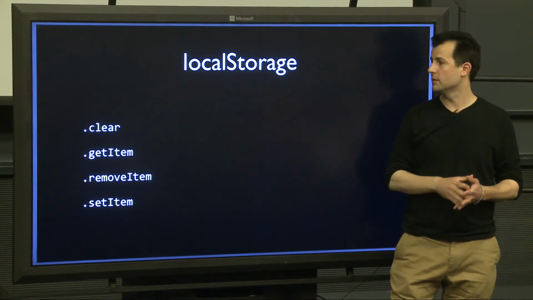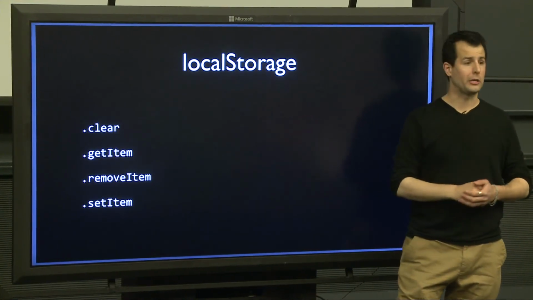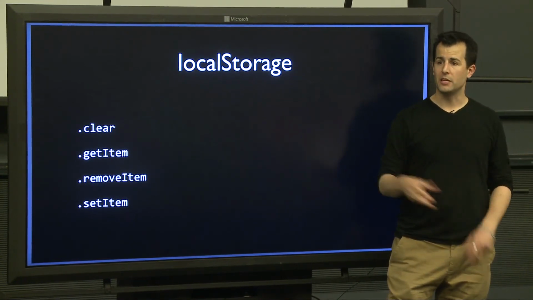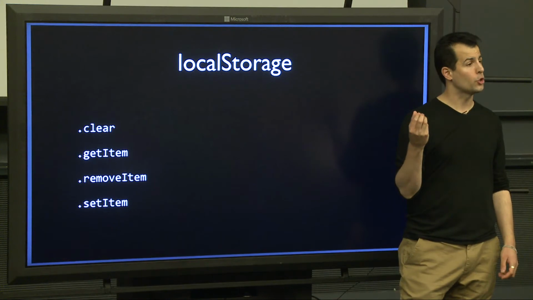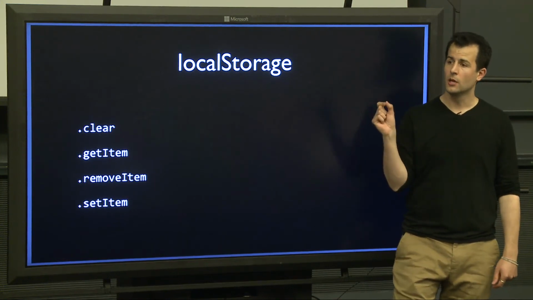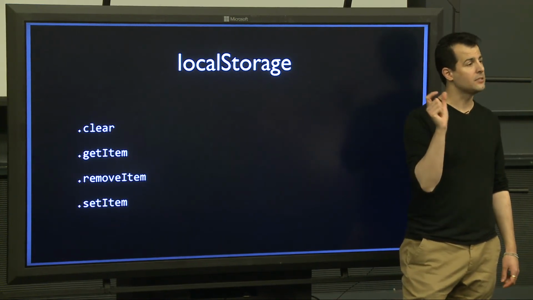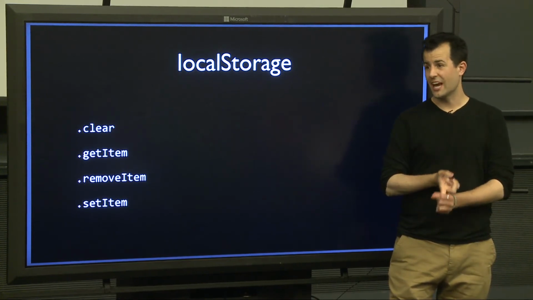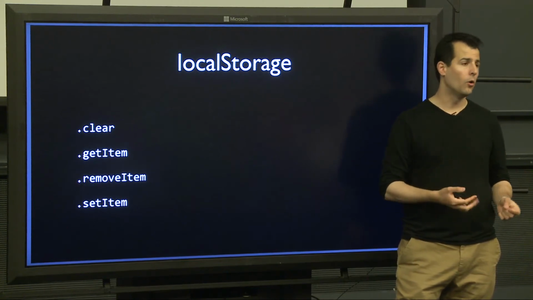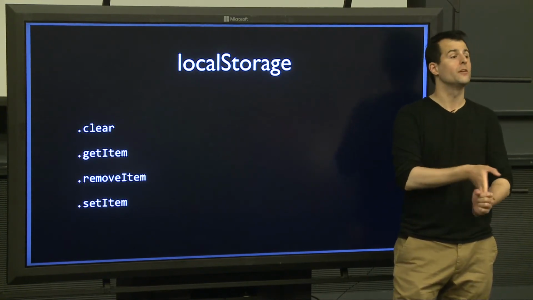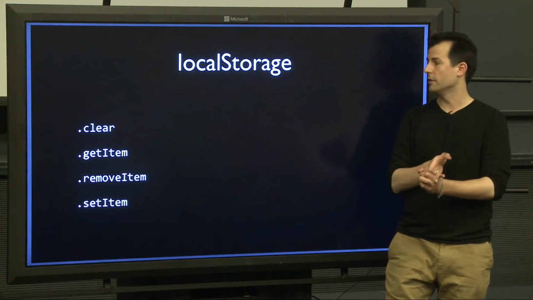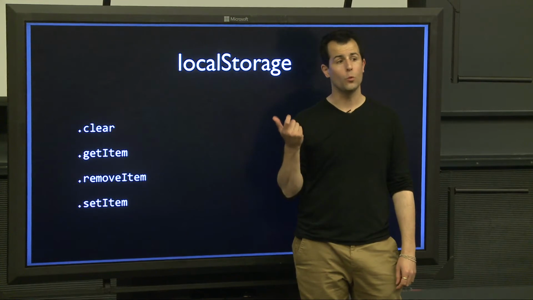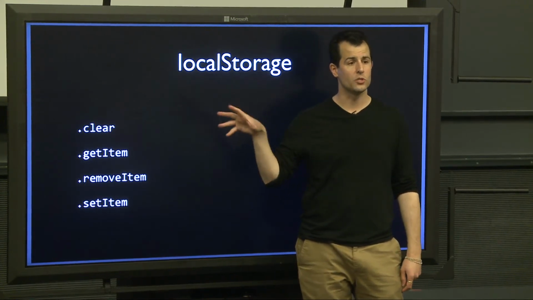And it has a few methods associated with it, among which are clear, which means just clear out anything I've put there already. getItem, which means give me the value of an item with a certain key. So getItem takes one argument, a string, which is the identifier of whatever you put there. For those familiar, localStorage is a hash table, or a dictionary, or an associative array. It can be thought of as any number of these things. removeItem does the opposite of setItem, because setItem takes two arguments, a key and a value, and it stores it locally in the browser.